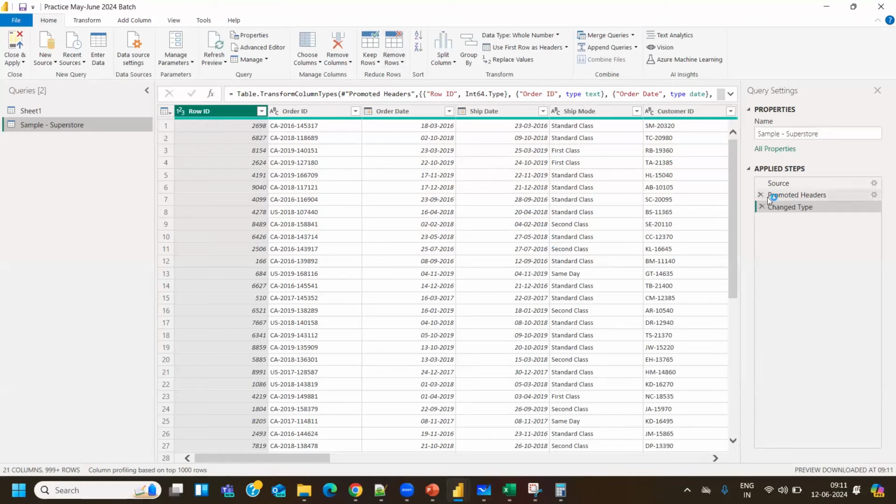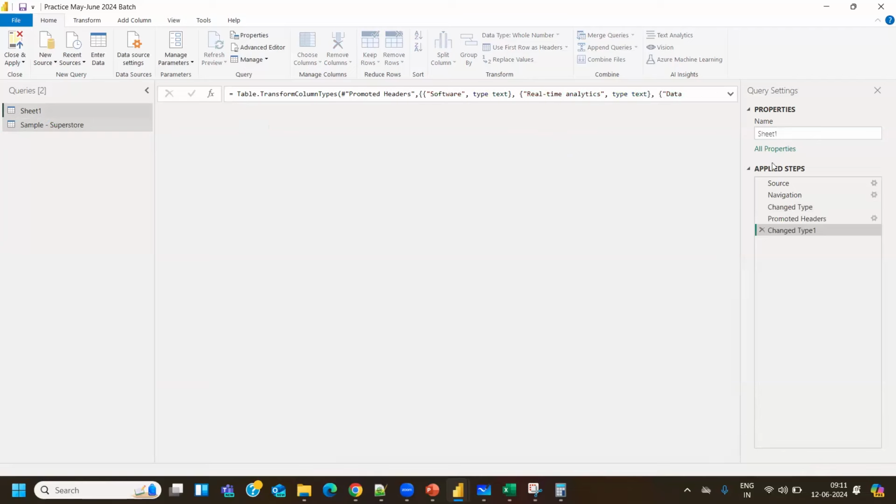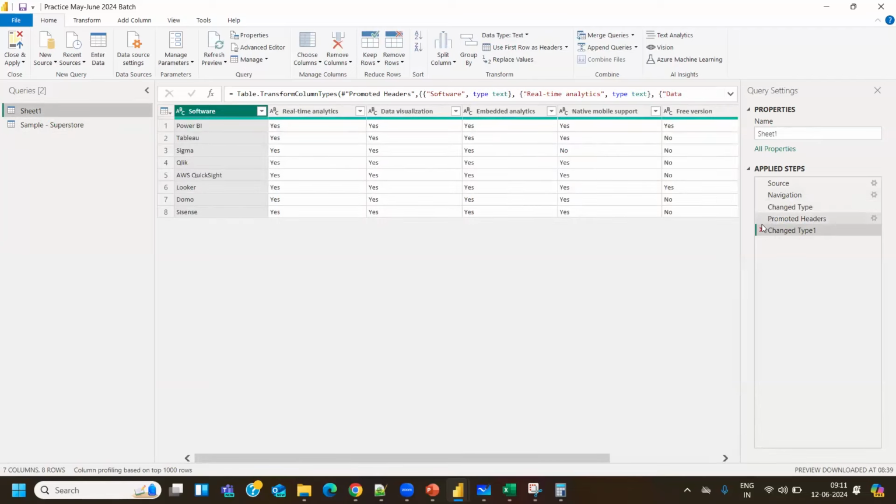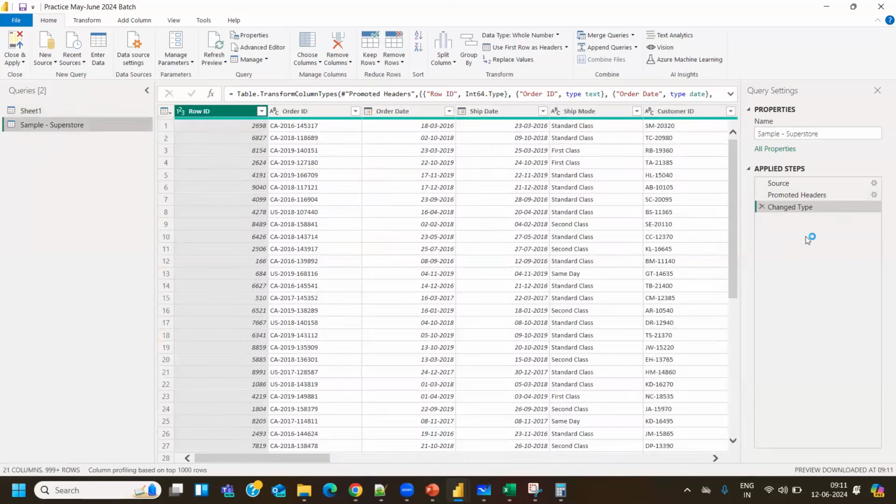Why? Because it will open the Power Query editor and give you an idea whether the data is correct or not. Yesterday we loaded this sheet where I manually changed the headers. I promoted the headers, right? In the second component which we are loading today, you can see it has automatically promoted headers and automatically changed the data types for each column.